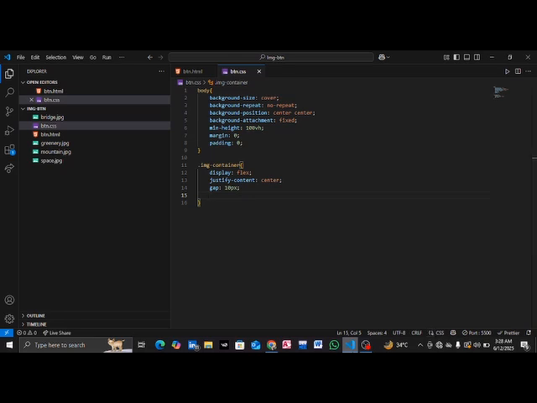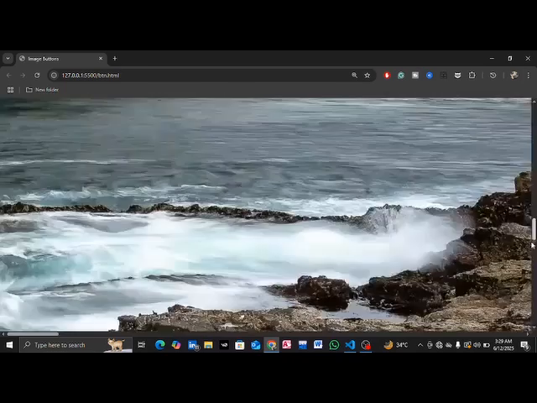Now I give padding here, 20 pixels maybe. Okay, approximately it will work here. Yeah, it will show some of the results here. You see, it will show.